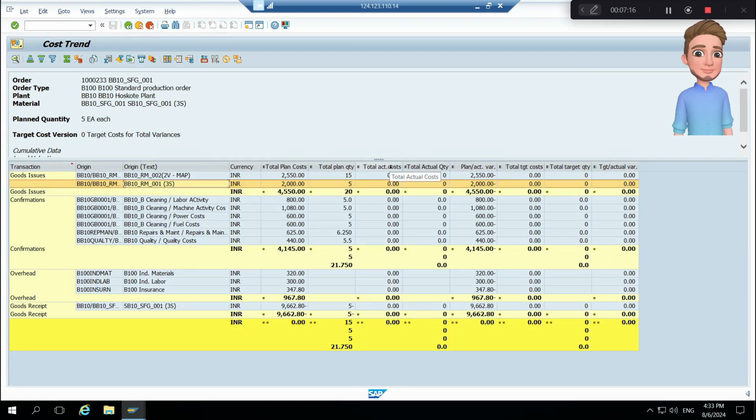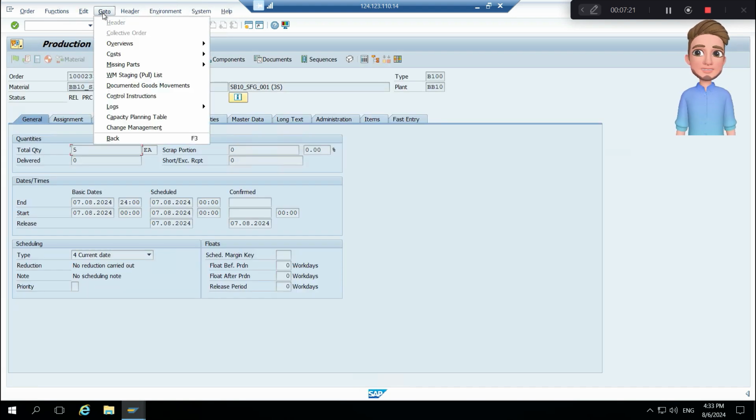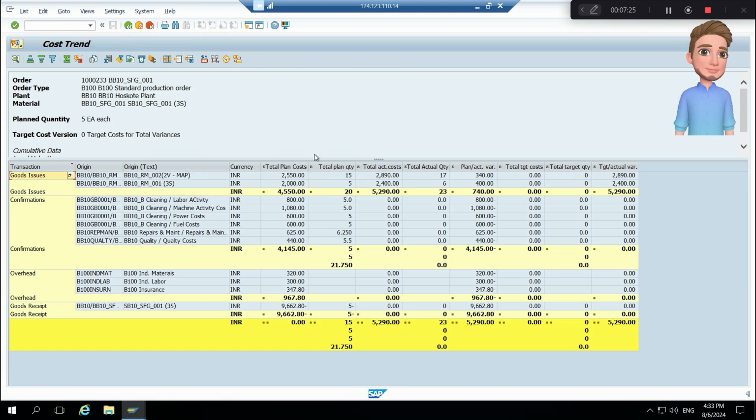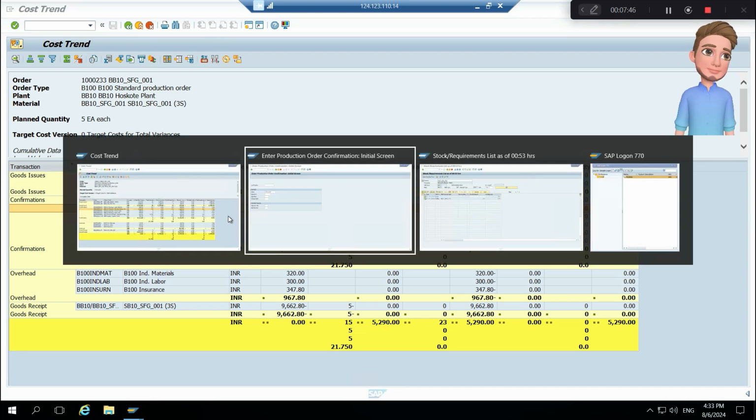So now the actual cost should reflect for material cost, right? So go back, go to cost analysis. In cost analysis, can you see, instead of 4550 I have consumed extra materials, 17 and 6 additional materials, so my cost became 5290. Now I will do the production. At the end of the day I will know what is the actual labor consumed, actual machine hours consumed. So I will change certain values to show some variance to you.